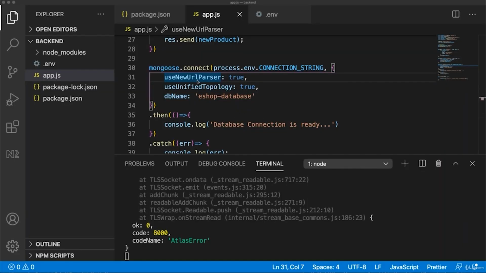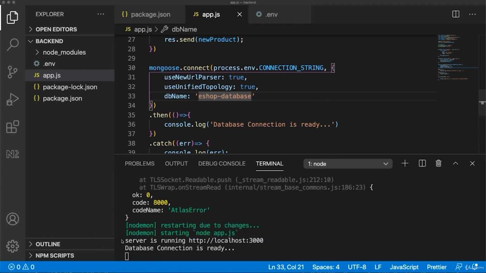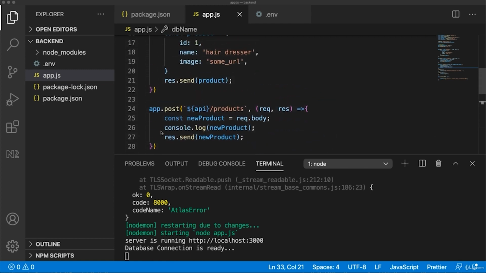Back to the application, we can see if we are able to connect or not. So we can just press save again. And we see here the server is running, but we didn't get any response yet from the database server. And we see that the database connection is ready. So in this way, we connected the eShop backend application to the database in the cloud. In the next part, we will see how to write data to this database using our APIs, which we created before.